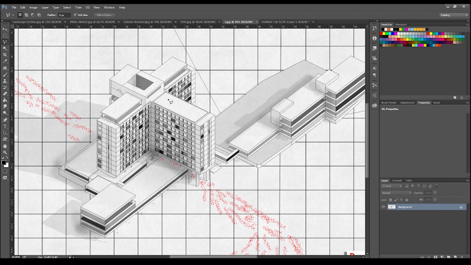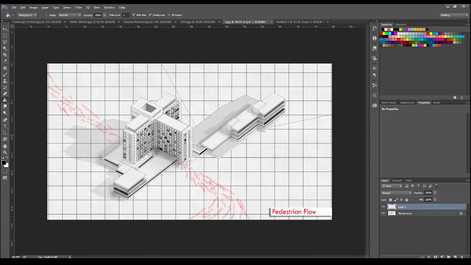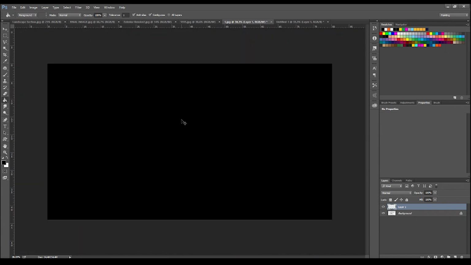You can press W for magic wand. So when you press W, you're going to get the magic wand. You can press G for color bucket. So the color bucket is this one. If you have it on a paint bucket or a gradient tool, it's going to go to the default. I always have it on paint bucket because it's the one I use the most. So you're going to paint it.